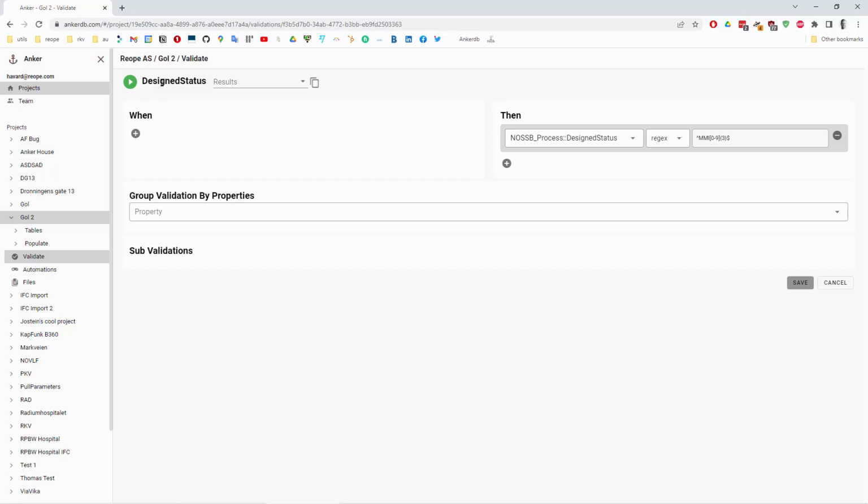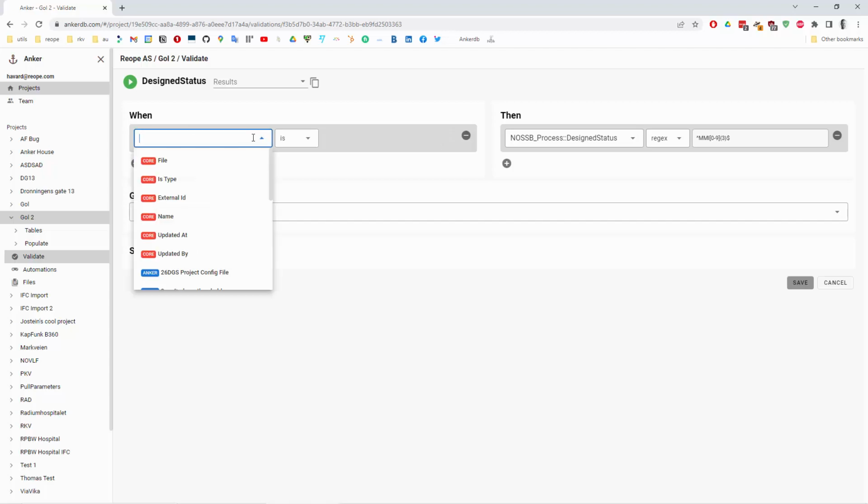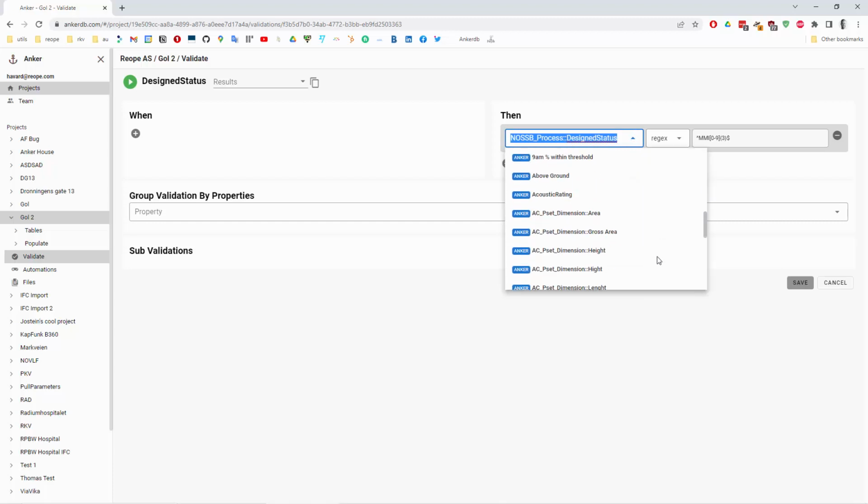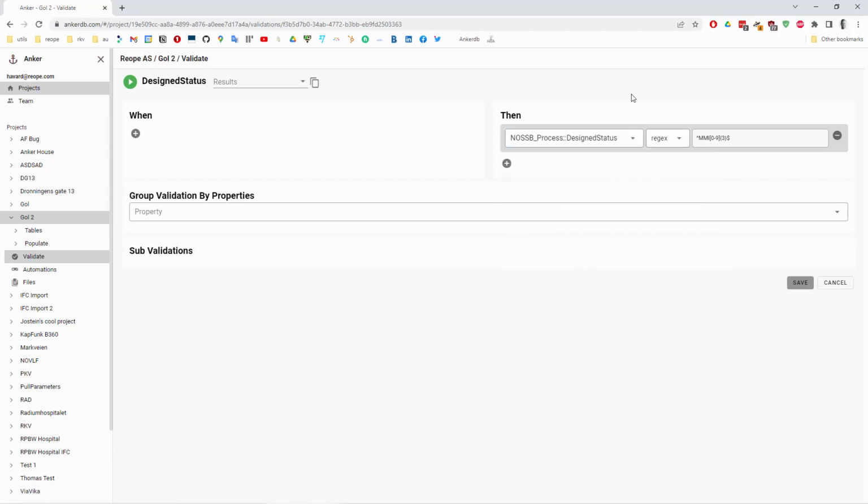I've created a validation rule that's called design status that is going to just do one thing, and that is to check all of the different elements in all of the different files, because I don't have a rule here on when. So I leave this open. That is going to then check on everything. And then I'm going to check on that property design status on the P set NOSSB process. And here you can select any property that's in the entire project.